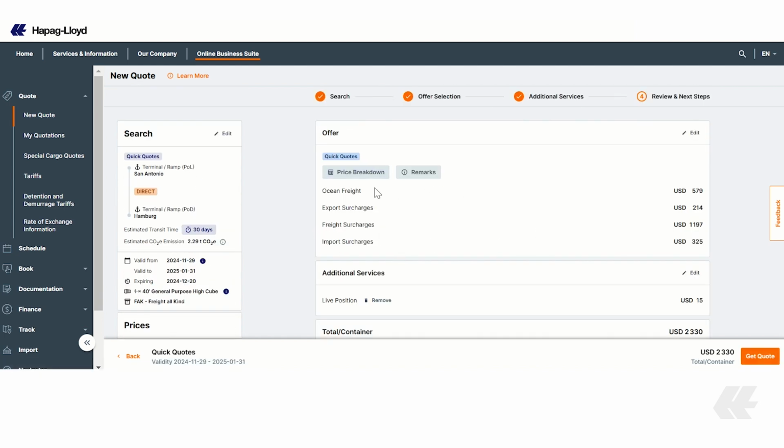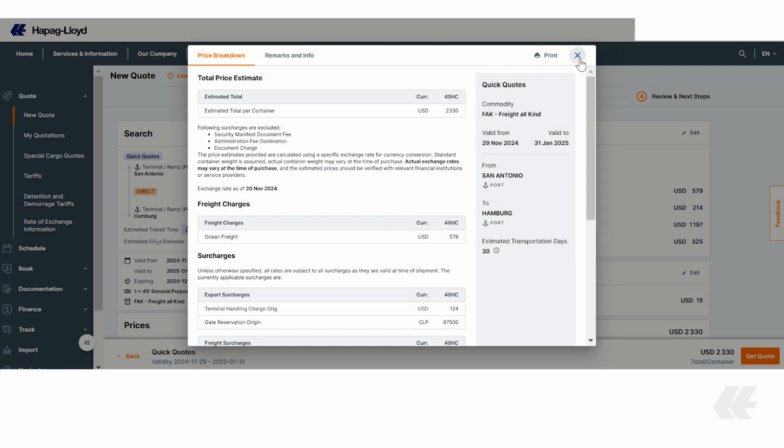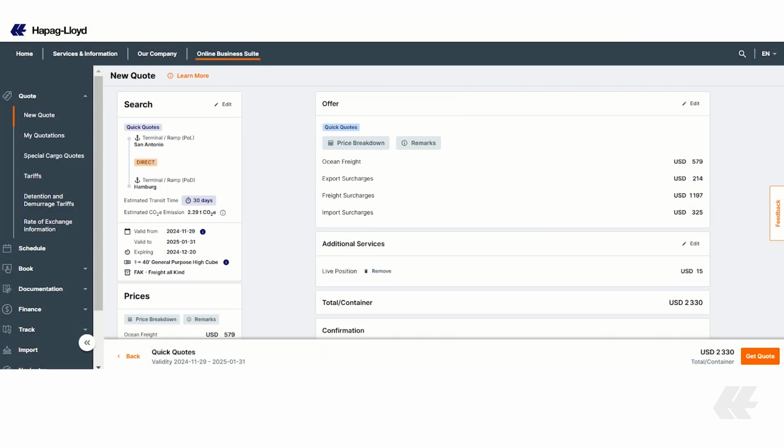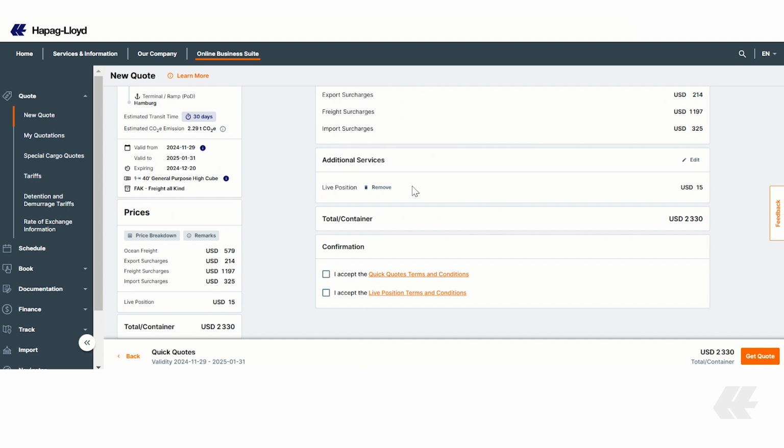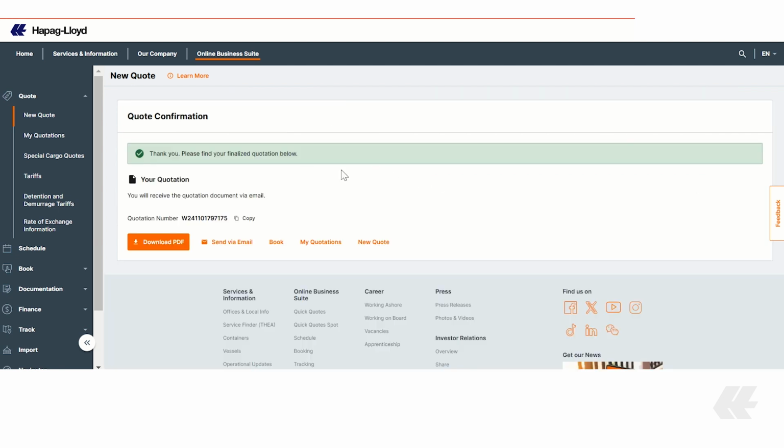On this screen, you can review your selection and again see details such as the price breakdown and the estimated total price per container. If you decide against an additional service, you can remove it from your offer. Confirm the terms and conditions of our offer and finally receive your offer by clicking on Get Quote. You will see that your official quotation number has been generated. You can download a PDF of your offer, have it sent to you via email, or book immediately.